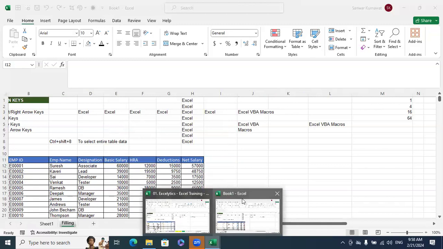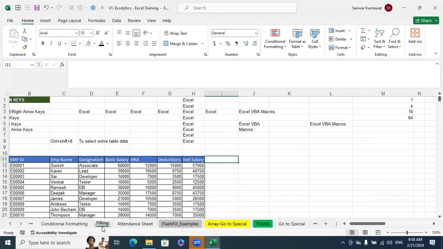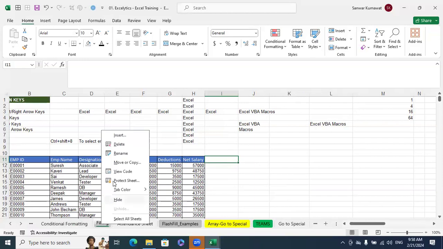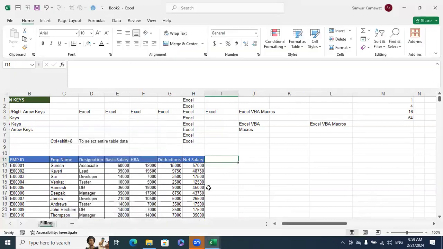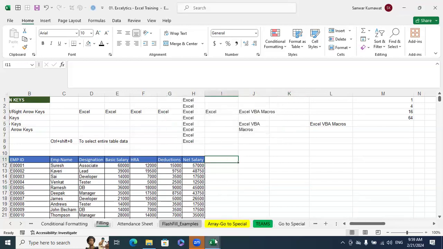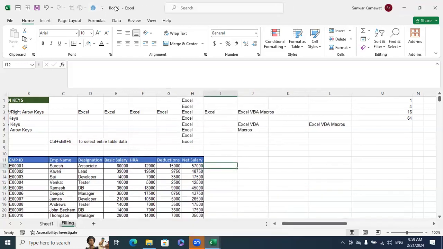Not only this, I want to create a separate copy in a separate file, an altogether new workbook. Right click, Move or Copy, create a copy, and choose new book, hit OK. Altogether new workbook, Book 2. Can you see here? I can close this. This is Book 1, and whatever I closed was Book 2. Done. Any questions so far?